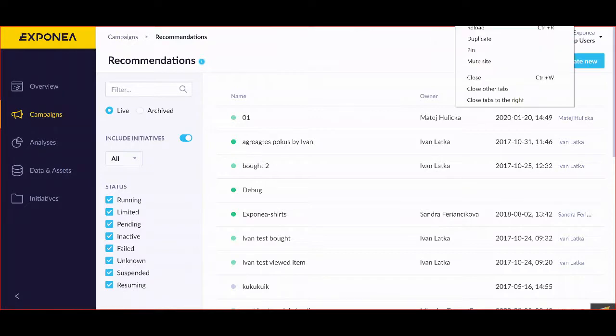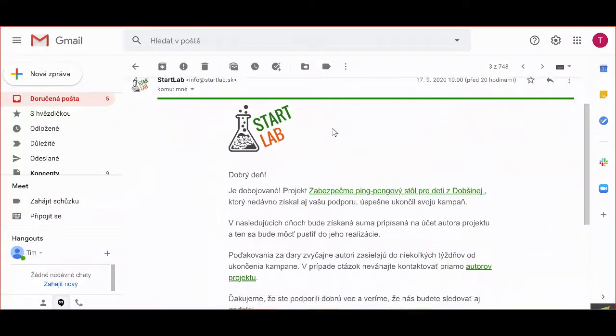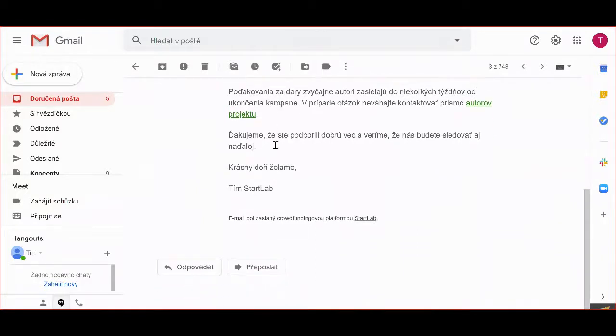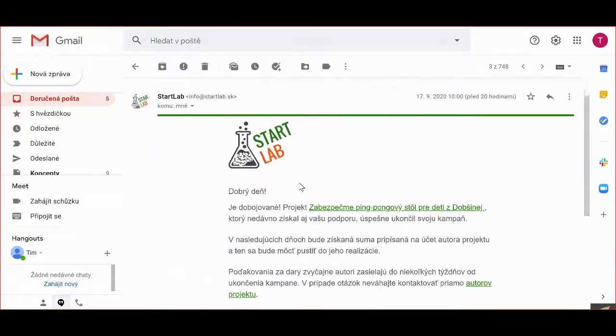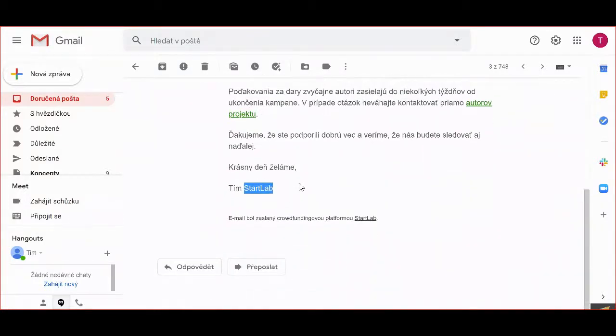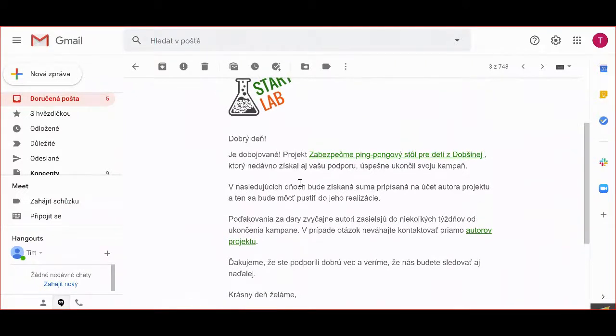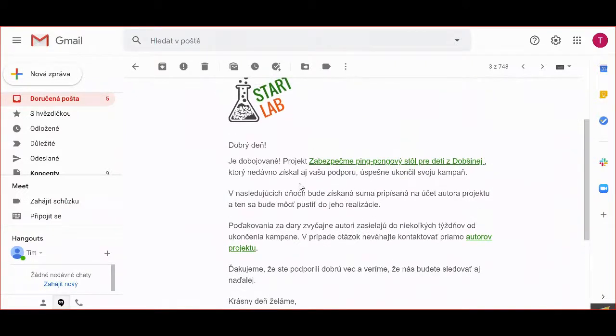For instance, in this email, I can see a simple thank you note that I have received from a team, Start Lab, with nothing else in the project. This means that when I receive an email, it has a certain drawback, that it doesn't encourage me to join a particular campaign or to invest or spend more money.